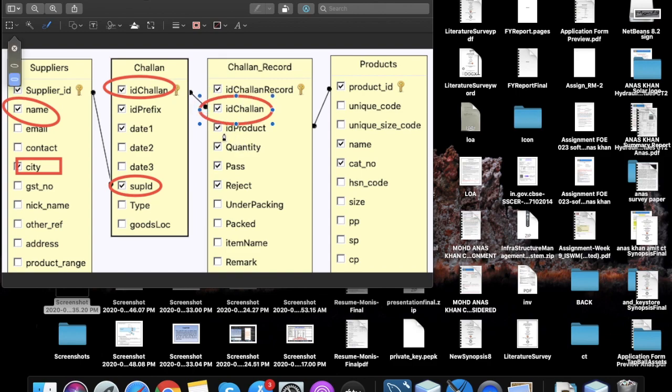It will fetch the ID of product, the quantity which has been received, the quantity which has been passed, the quantity which has been rejected, and by ID product it will fetch the name of the product and the cat number. So this is the basic idea.